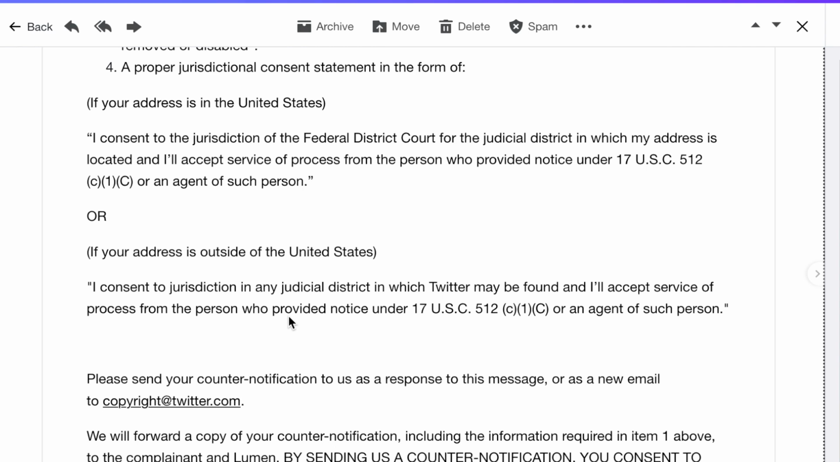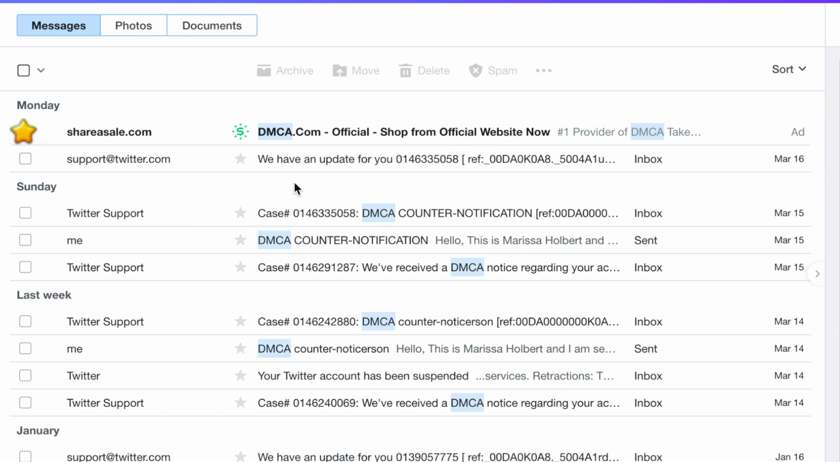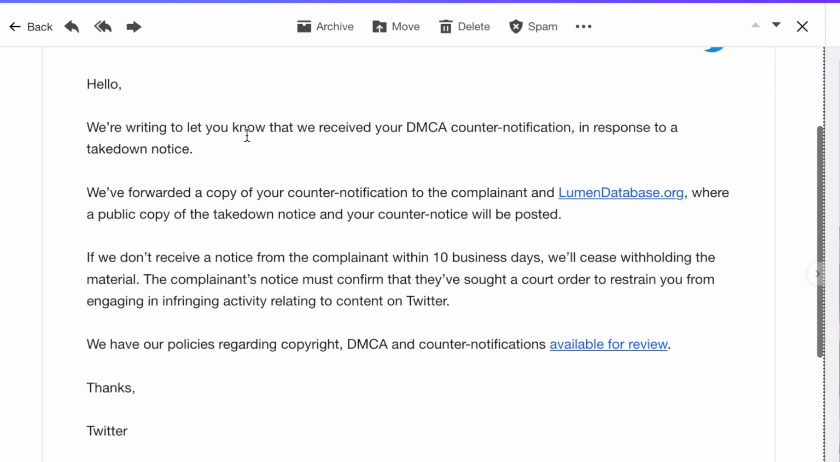And you send all that information to copyright@twitter.com, as we said again. Copyright@twitter.com. And then once you send the email, you will get this email back. Hello, we're writing to let you know we received your DMCA counter notification in response to the takedown. We forwarded a copy of your counter notice to the complainant. So they let you know that they've sent an email to them as well.